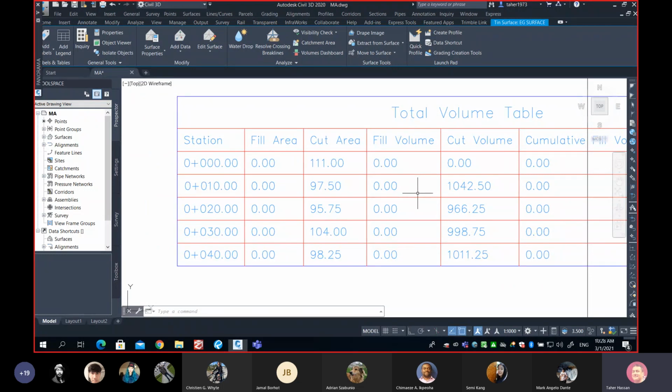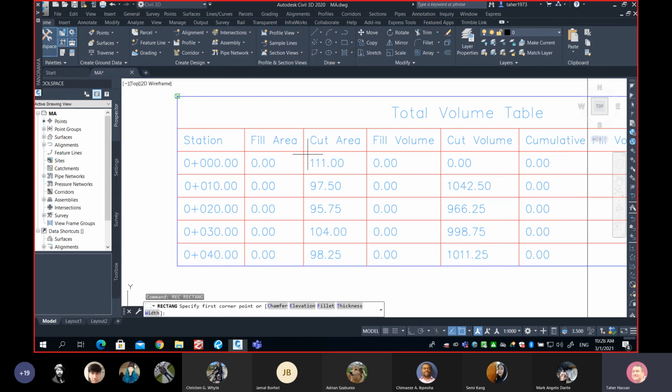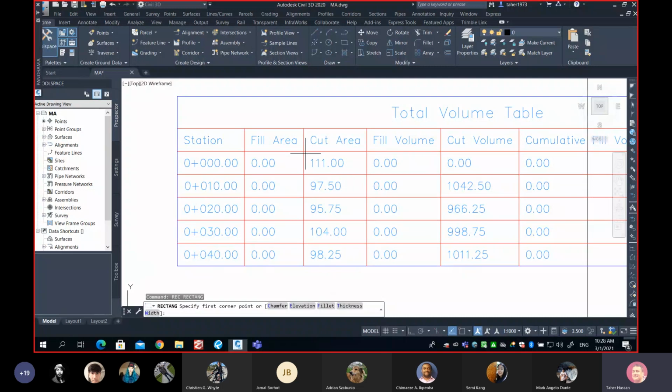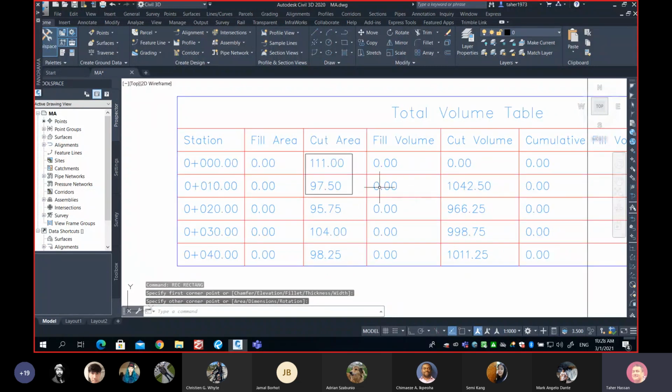We've discussed it several times in our class. All you have to do is take those two numbers, this number and this number, and what do you do? What do you think to do with these numbers? So we have the cross-section area at 0, and we have the cross-section area at 10. I'm asking you what to do to find the volume in between 0 and 10.